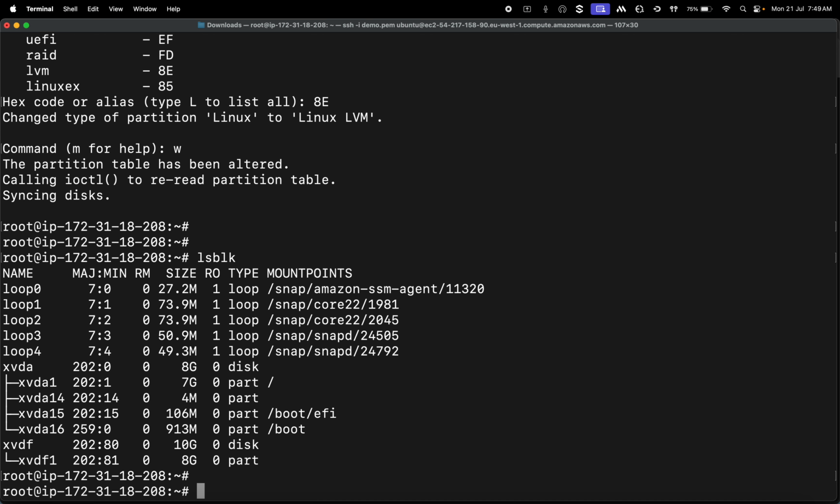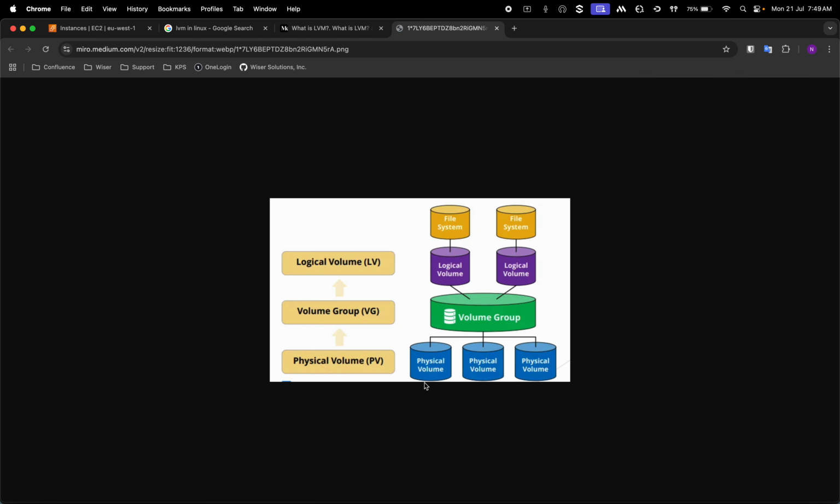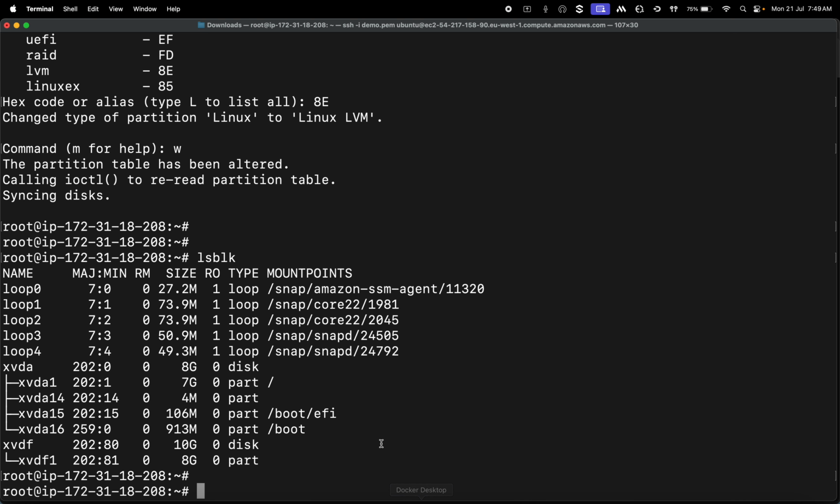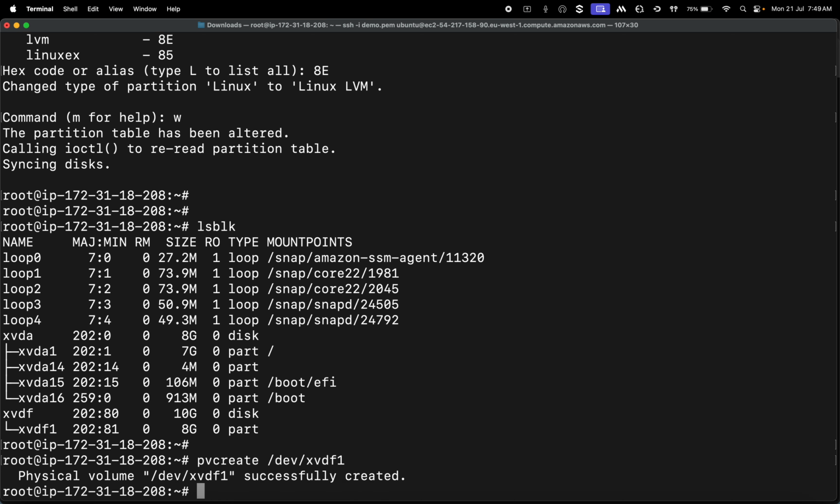So now my partition is ready, xvdf1. First, what we have to do is create a physical volume out of the partition. pvcreate /dev/xvdf1. Physical volume successfully created. Yep, that's it. Simple. Now 2 more GB is free, right? Let's create one more partition. Now we can convert that also into a physical volume.